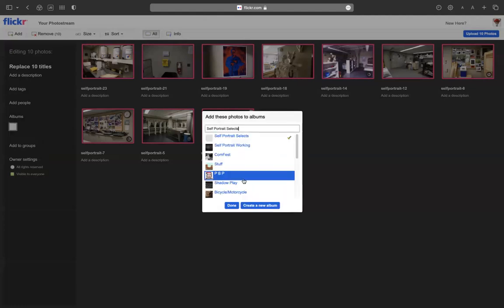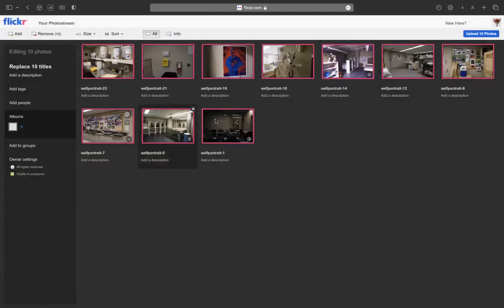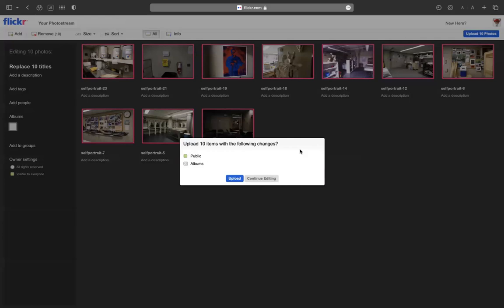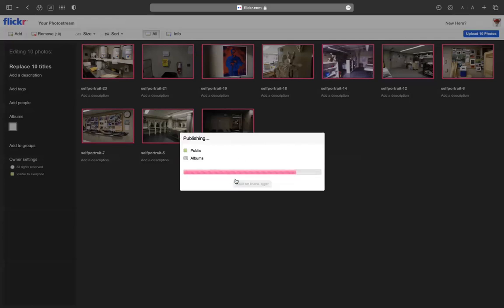Again, just skip that. Create new album, self-portrait selects, done, right? And then you saw that green check. I went through that a little quick, but there was a green check by self-portrait selects. And then I say upload the 10 photos. Make sure that public green square is there and say upload, and then let it do its thing. And it's only 10 photos. It'll be a little faster this time. And then yeehaw. And then continue to photo stream is fine.